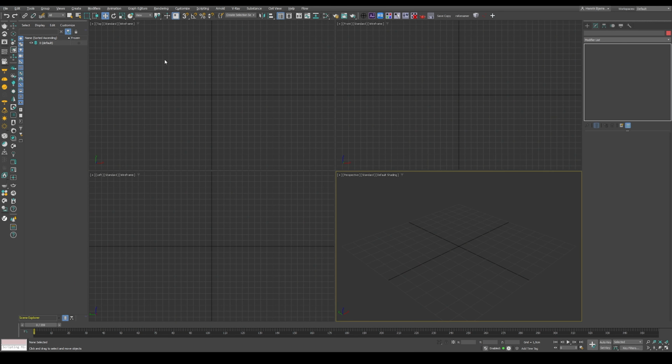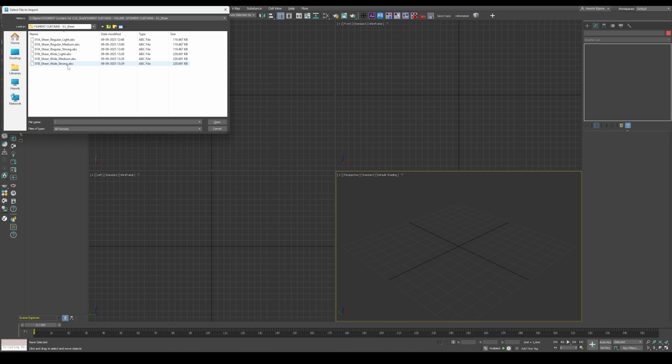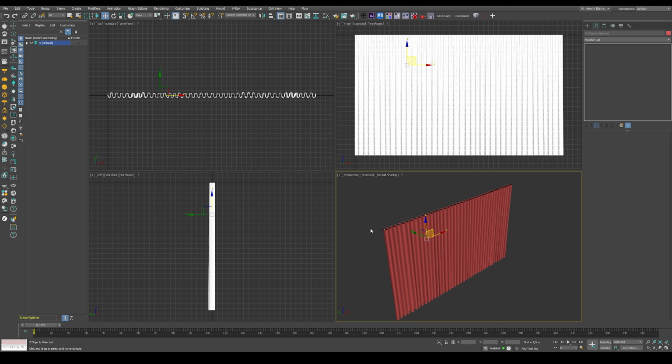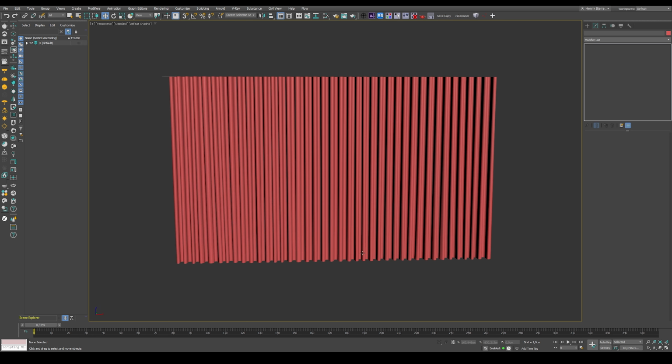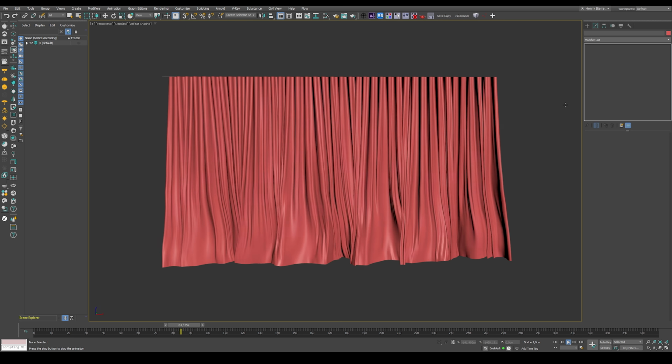In this video, I'm going to show you how you can import and set up the Alembic files using Max 2026, regardless of what render engine you're using. So I'm just going to go to File, Import, navigate to your curtain folder, and select one of the Alembic files. Just hit Import. And right now, I should be able to hit Play, and everything should be working nicely.